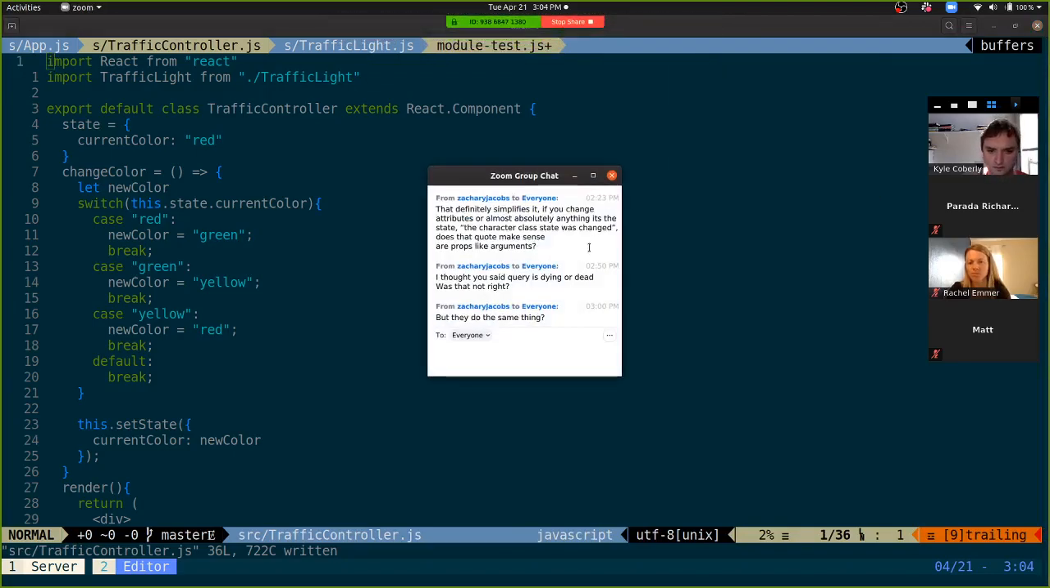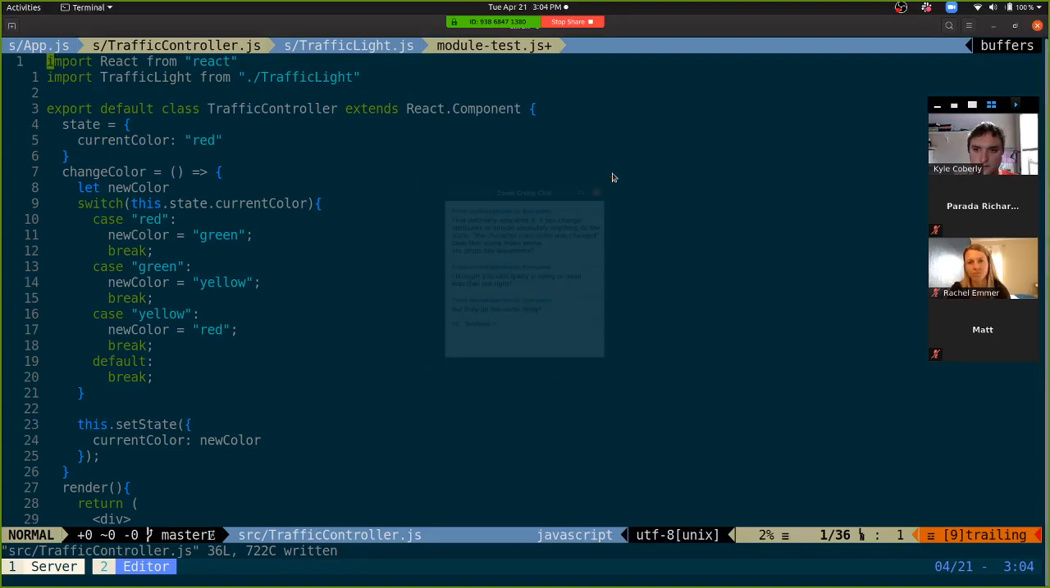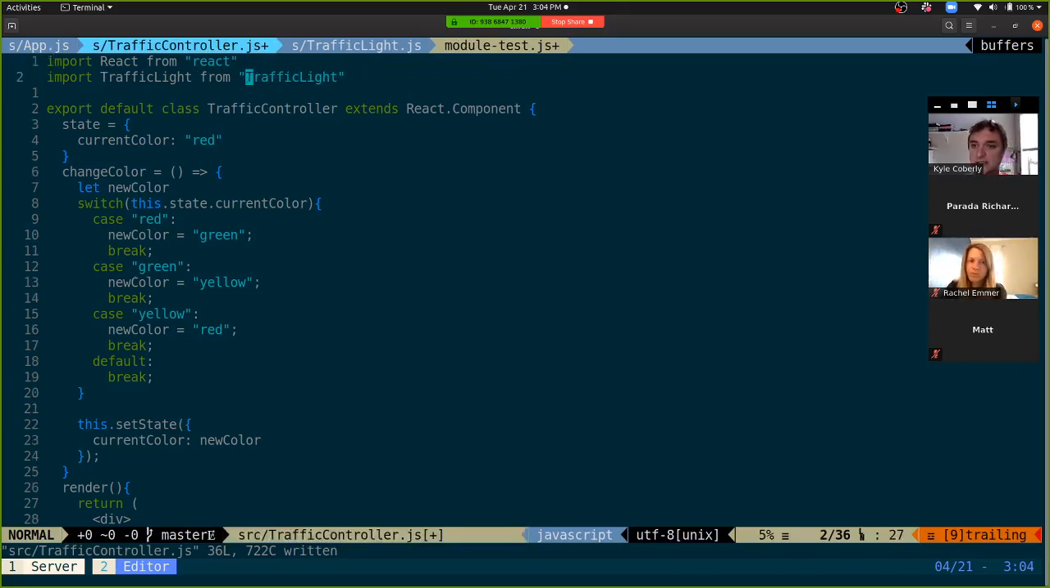If you are going in the same directory that you're in, do you need the ./ or can you just type in traffic light? So that's the trick of it. I am in the same directory here. It has to be ./ because if I do this, it's going to look for a node module called traffic light, and it's going to try to import its index.js file.